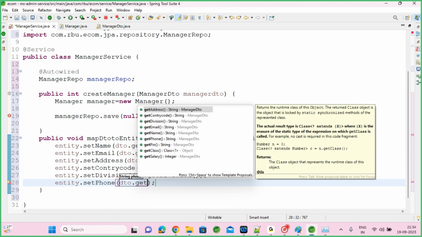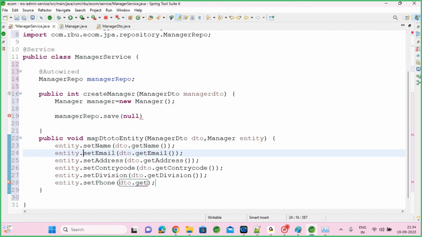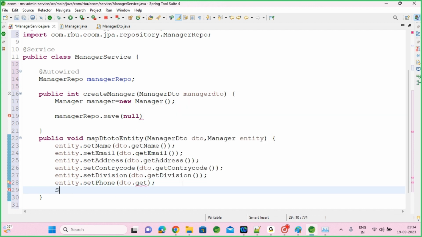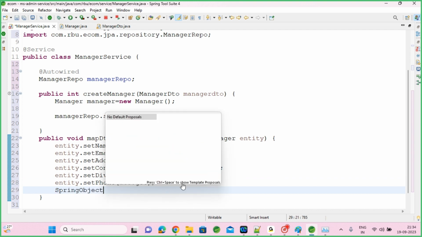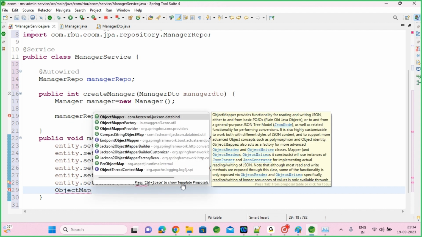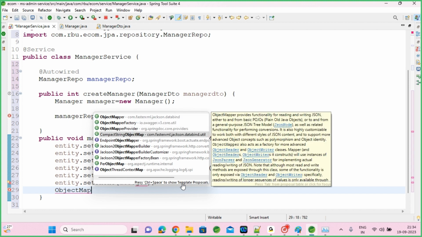Object mapper, the class is already there when you have similar properties. Just to make sure my properties are not mapping to improper variables, I'm doing it manually. Or else there is something I used, an object mapper, I believe, object mapper.